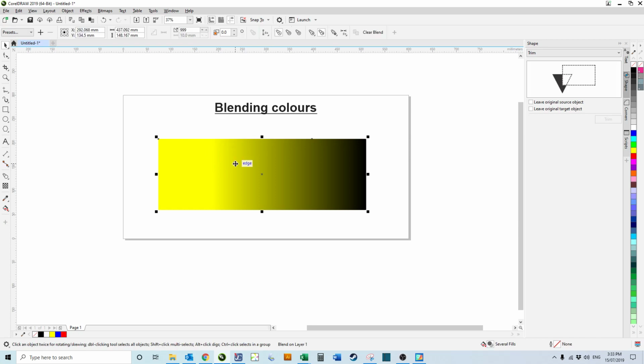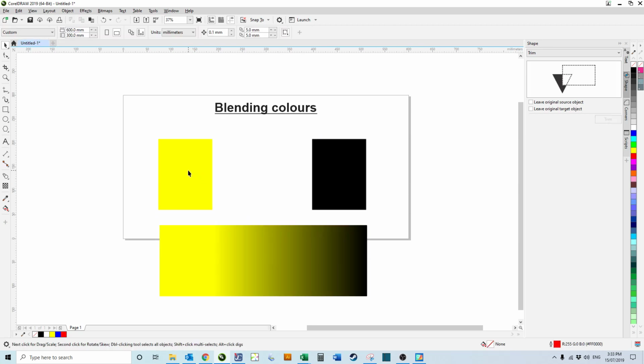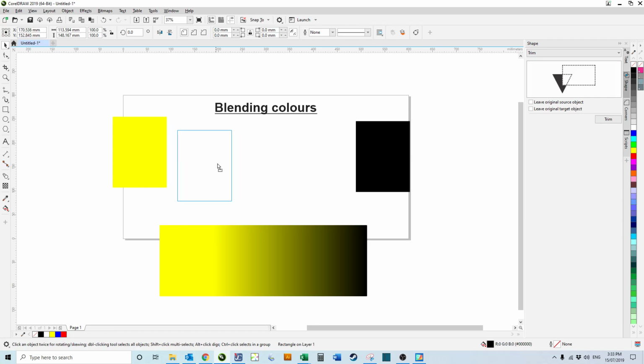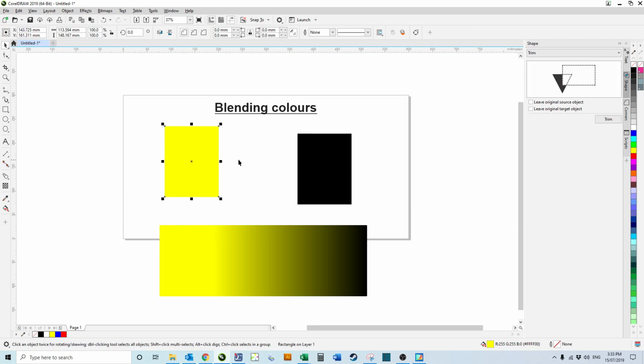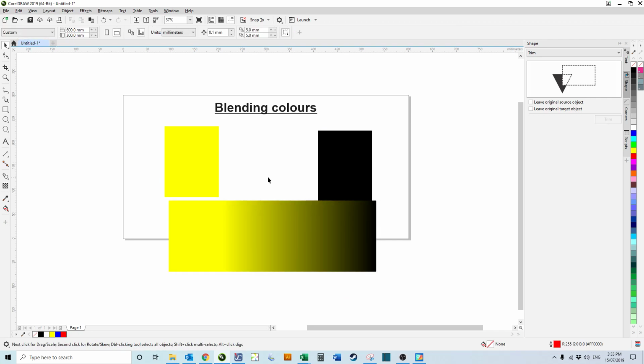Then if we Control K, the blend becomes its own item, and then we're also left with our original pieces that we started with as separate items. So yeah, there you go, blending colors.